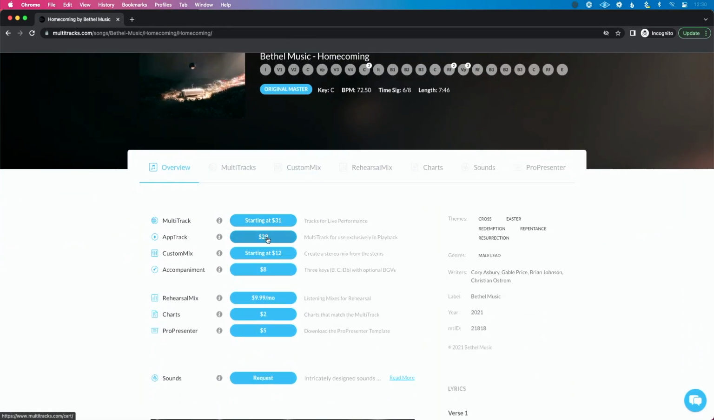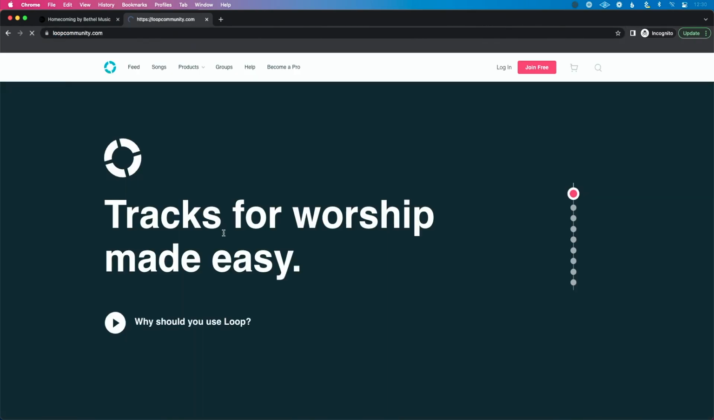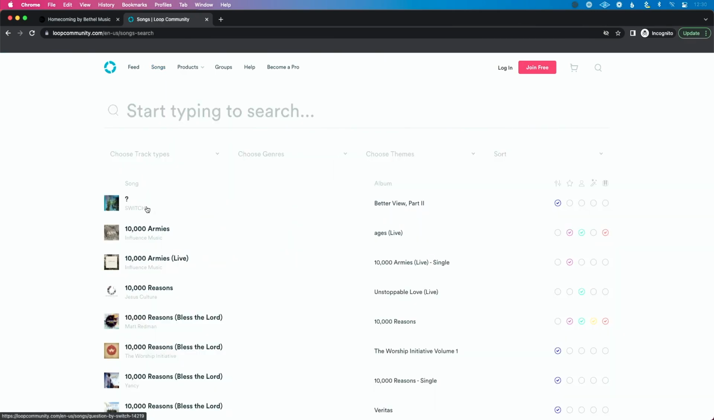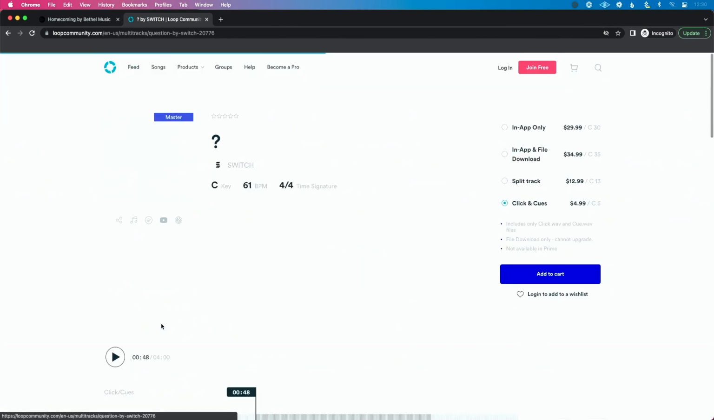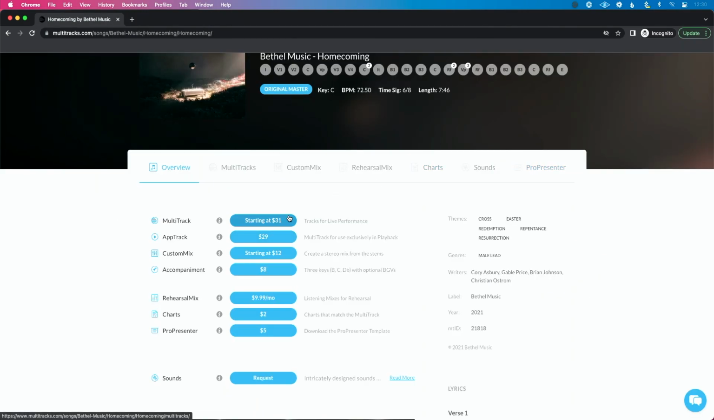Next we have AppTrack. AppTrack is really similar. Let's see, I already forgot, what's Loop Community call this? They call it Master Tracks. They call it in-app, right? I just did the video for Loop Community and I already forgot. Loop Community calls it in-app, which means it's available in Prime. MultiTracks calls this AppTrack. And again, this is labeled pretty well.